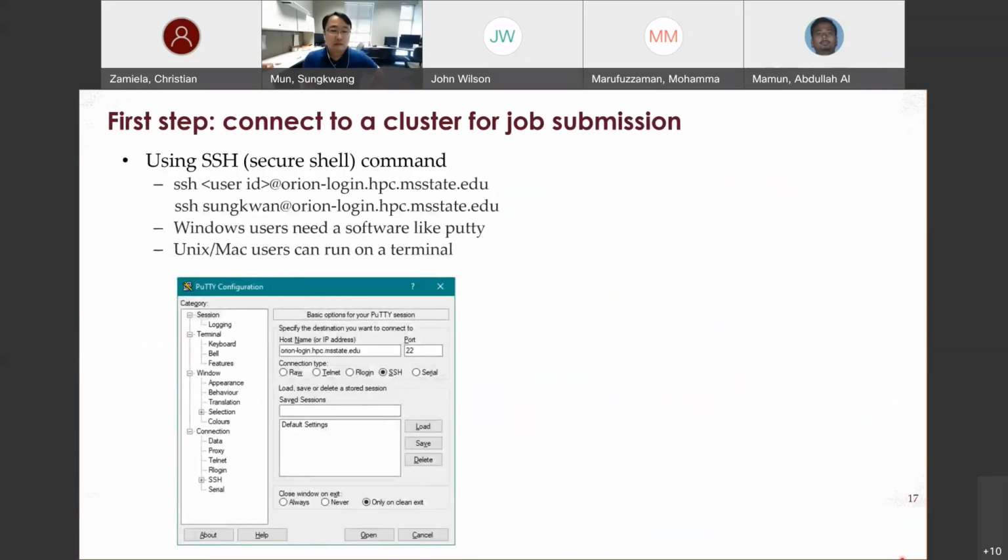All right, so let's take a look at the first step, which is to connect to the cluster for job submission. This is done through SSH, which is a secure shell.